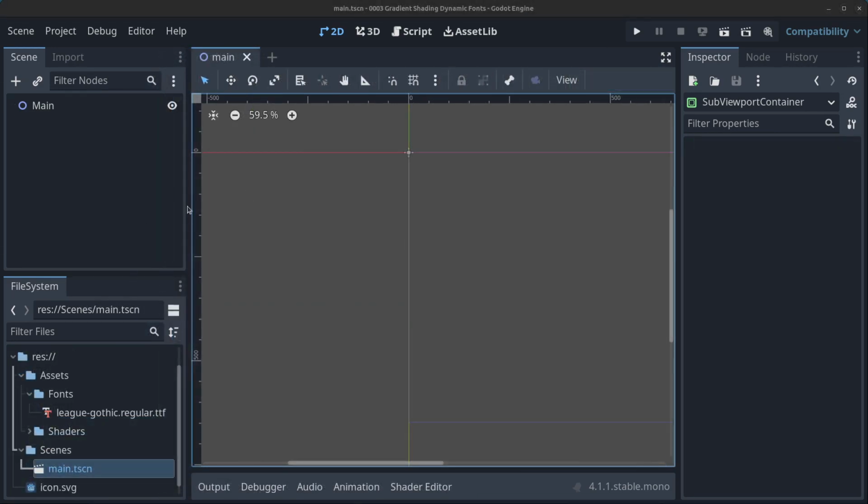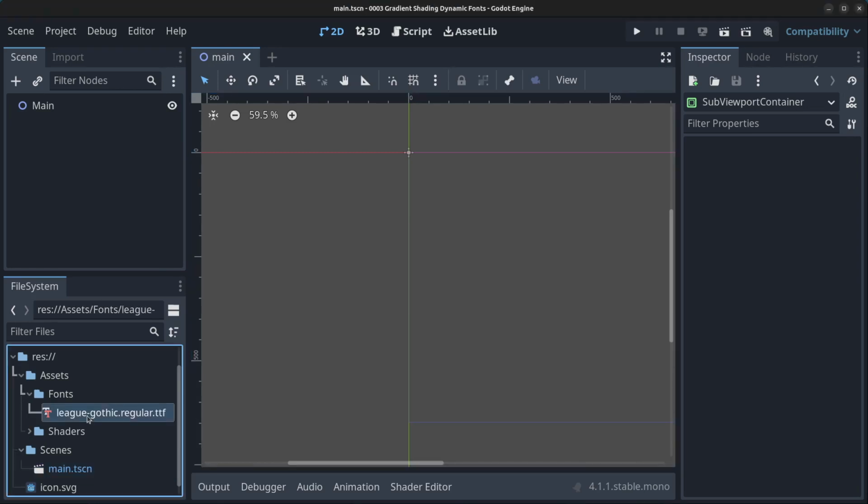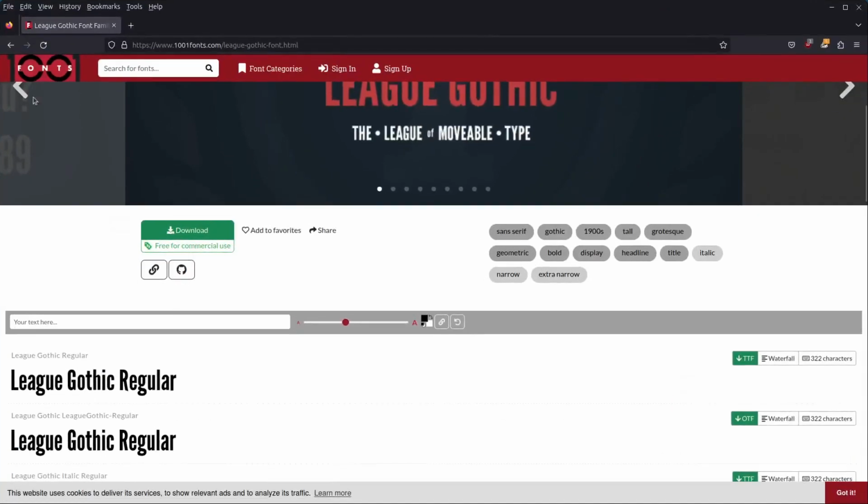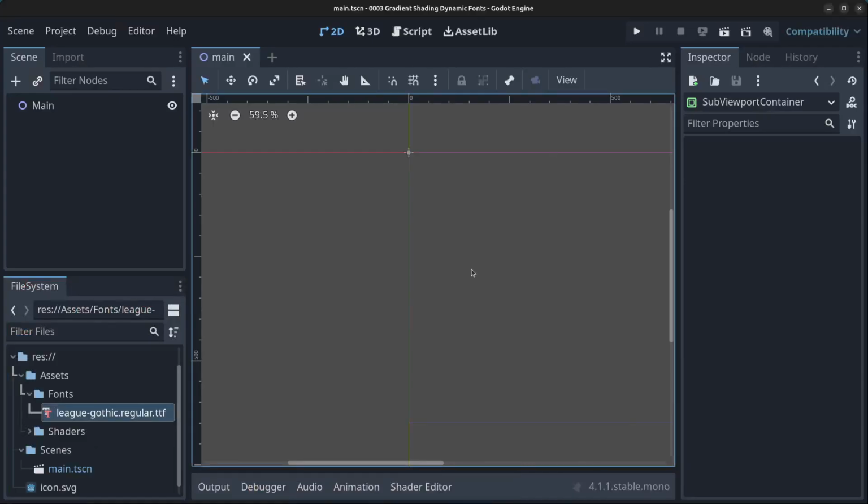I have set up a simple project here. We got an assets folder, and inside of there I have a fonts folder and also a font. You can download this guy from 1001fonts.com. And as you can see, this is free for commercial use. We can minimize. So let's set these things up.